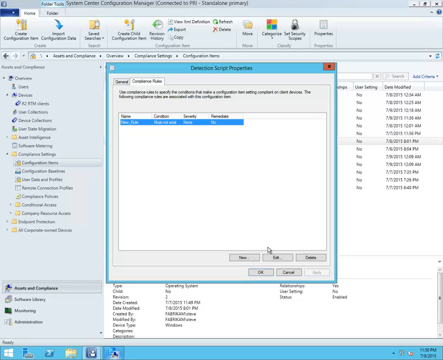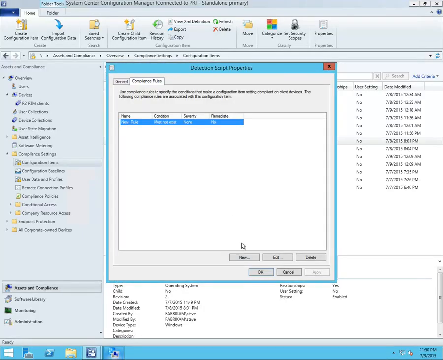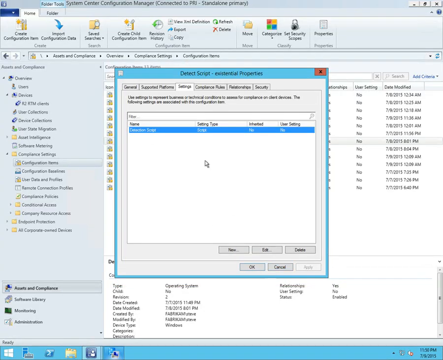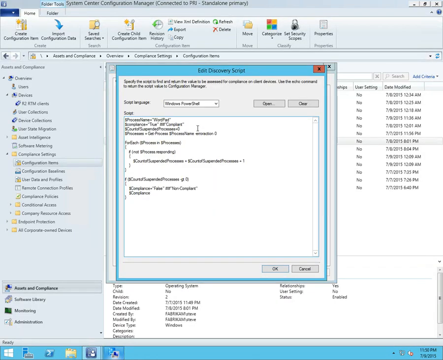So if I go in here and look at the compliance rule, go back, cancel that, and look at my setting again. Edit the script. It's a very, very simple script. I'm basically looking for the WordPad process and checking to see if it is suspended. If it is suspended, I'm incrementing a counter, and then I'm checking to see if that counter is greater than 0. If so, I'm going to set compliance to false, and then return that value by using $compliance.